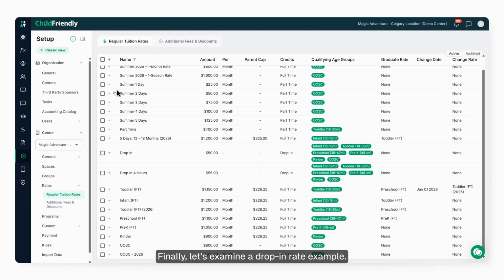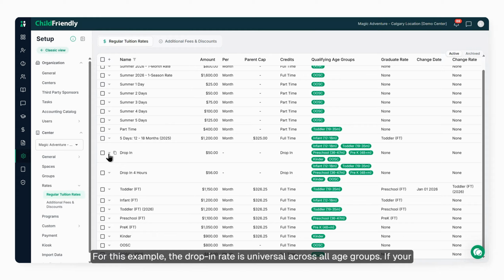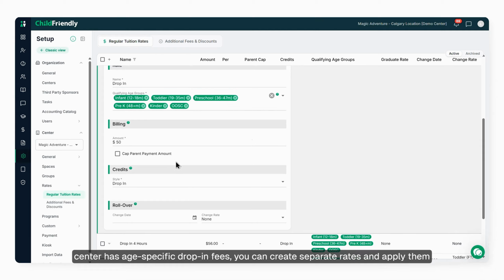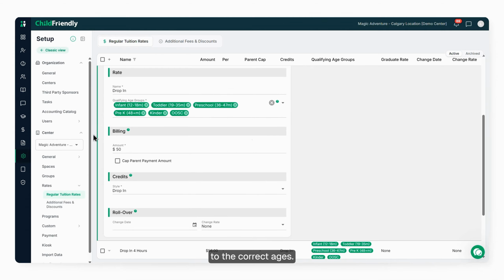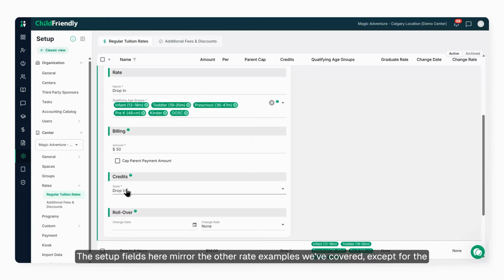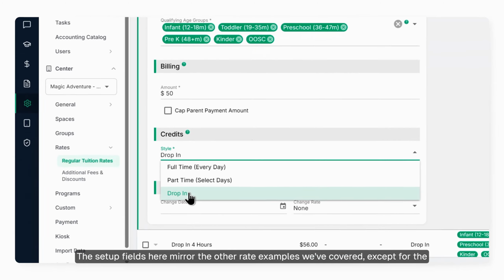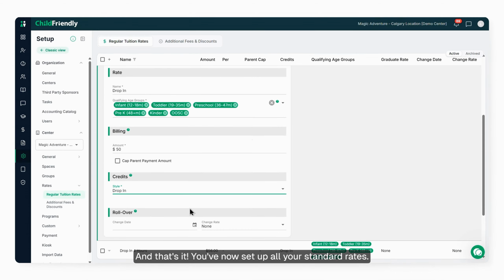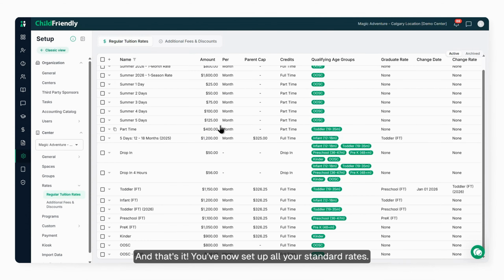Finally, let's examine a drop-in rate example. For this example, the drop-in rate is universal across all age groups. If your center has age-specific drop-in fees, you can create separate rates and apply them to the correct ages. The setup fields here mirror the other rate examples we've covered, except for the credit section, where you'll simply choose the drop-in option. And that's it! You've now set up all your standard rates.